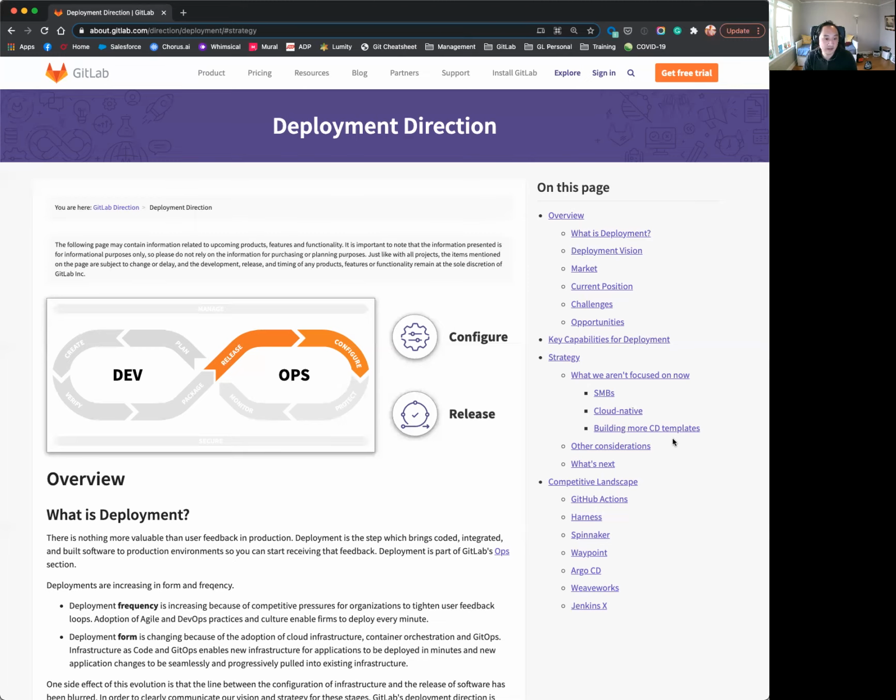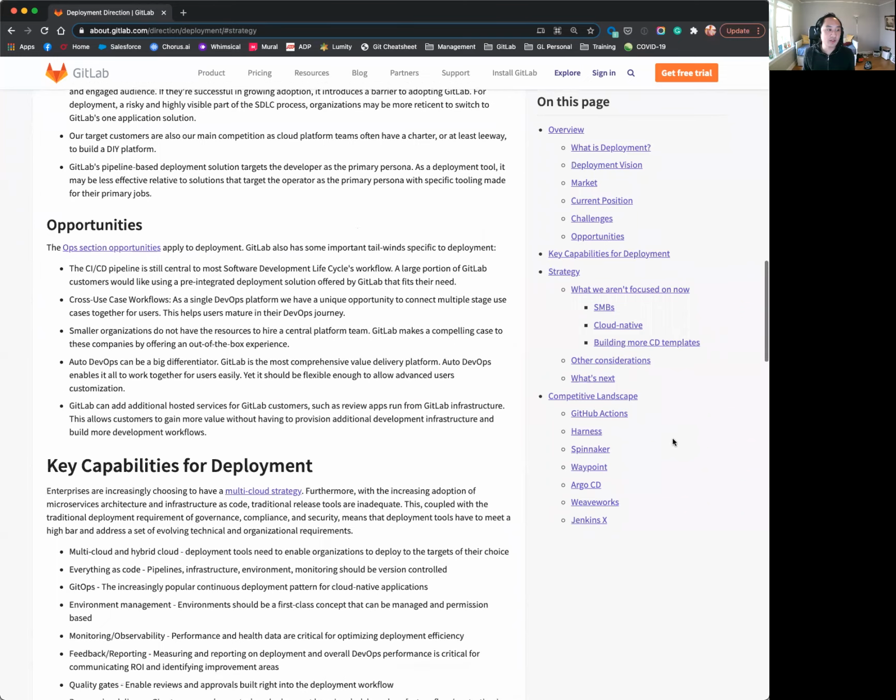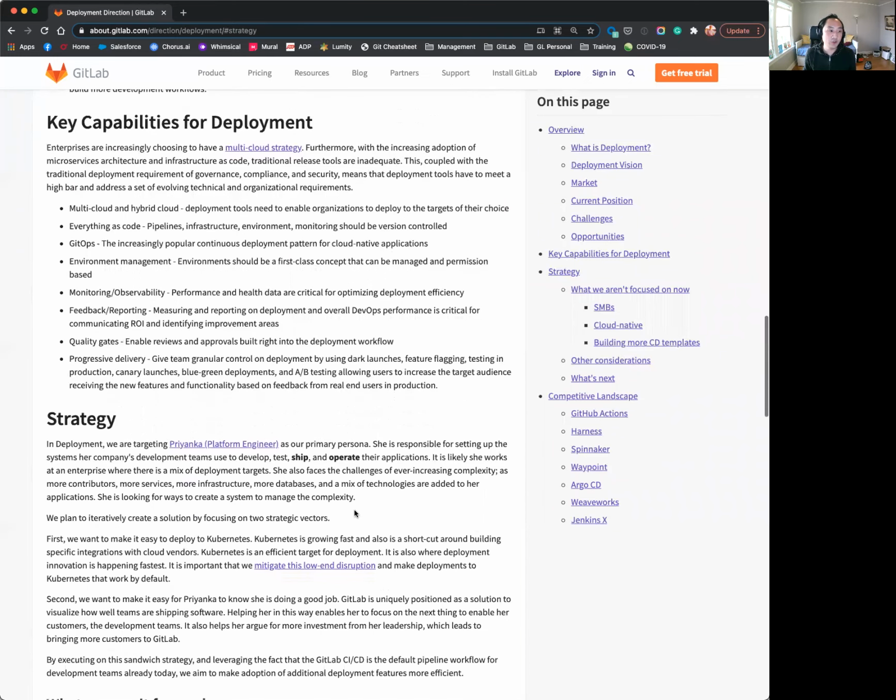What is our strategy? We're starting by targeting a new persona called Priyanka. Priyanka is a platform engineer who works in a centralized cloud team. We're starting to see centralized cloud teams become more and more common. Her team is tasked with making developers more productive in a cloud environment. This includes deployment. To tackle deployment, we're going to approach it from two different strategic vectors.